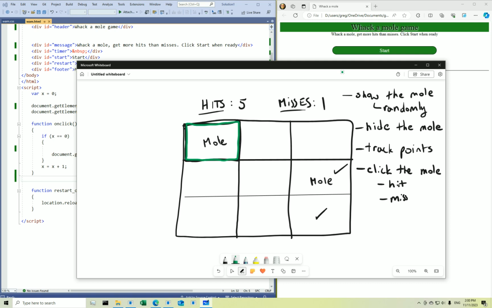Okay, and why don't we do show the mole first? We're not going to do randomly because we're going to have just one box. We're going to show the mole. Maybe we'll do clicking of the mole. Maybe we'll register hits. Maybe we'll register misses. And maybe we'll display the points. So basically track the points. And then of course we'll have to hide the mole. So we'll start with one and then we'll expand further. Okay, let's get to it.